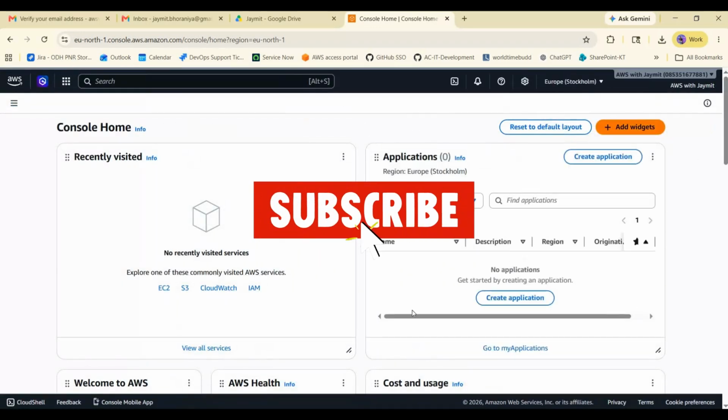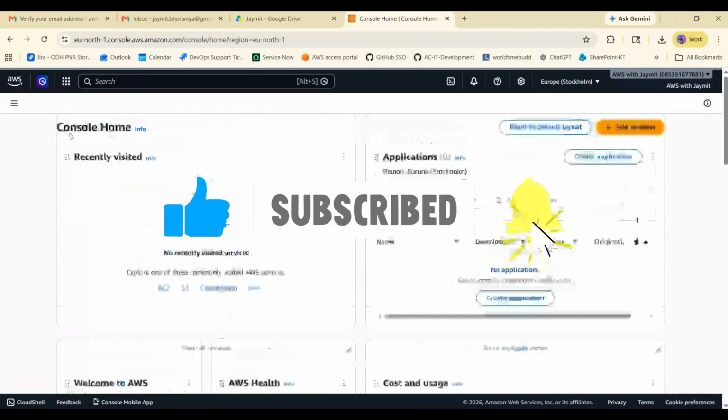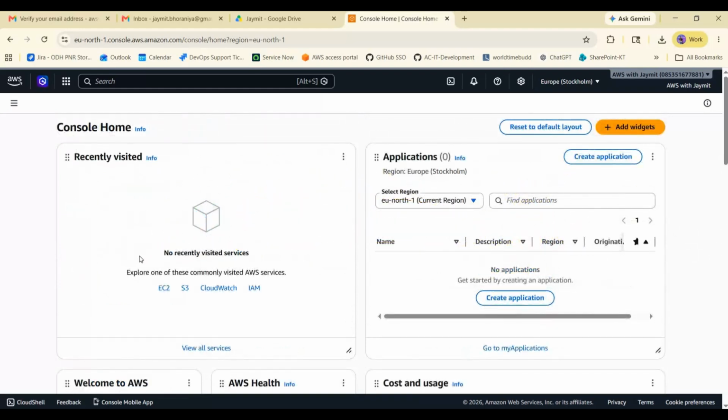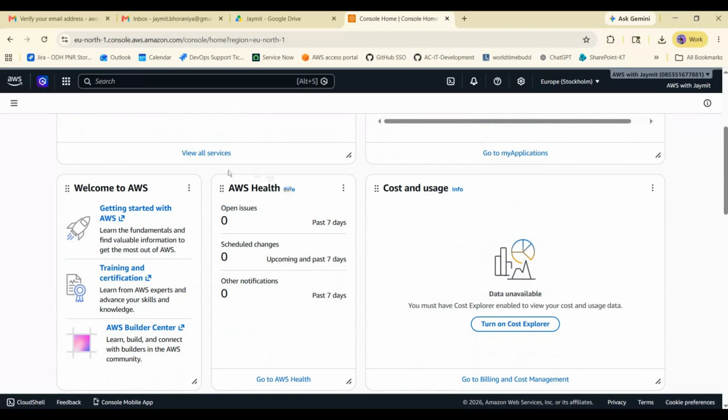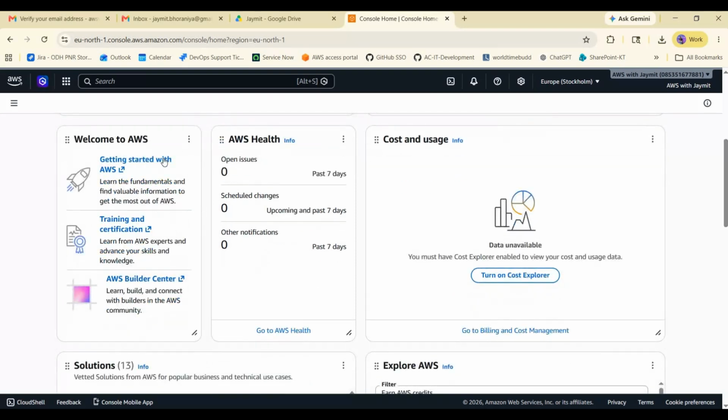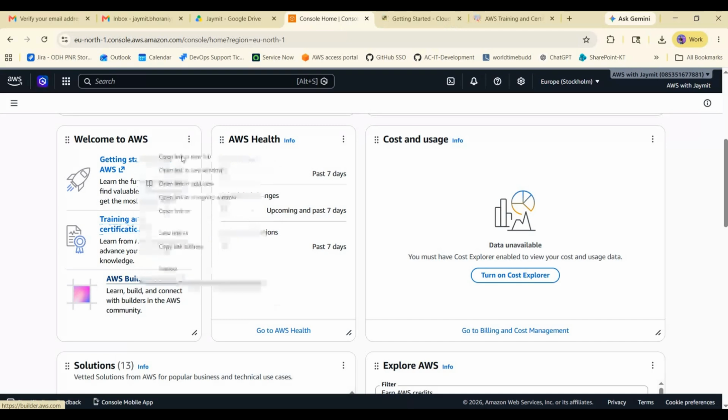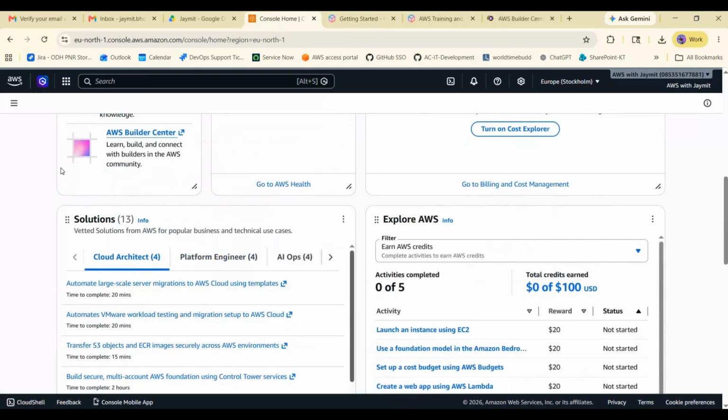So this is the management console. This is the AWS Management Console default view. Generally, this section will show the recently visited services. This will show different applications region wise. Here we'll see cost related stuff. Here we see health related stuff, like if any services are down. Here we'll see some getting started related documents, like getting started with AWS, training and certification related stuff, and AWS Builder Center related stuff.